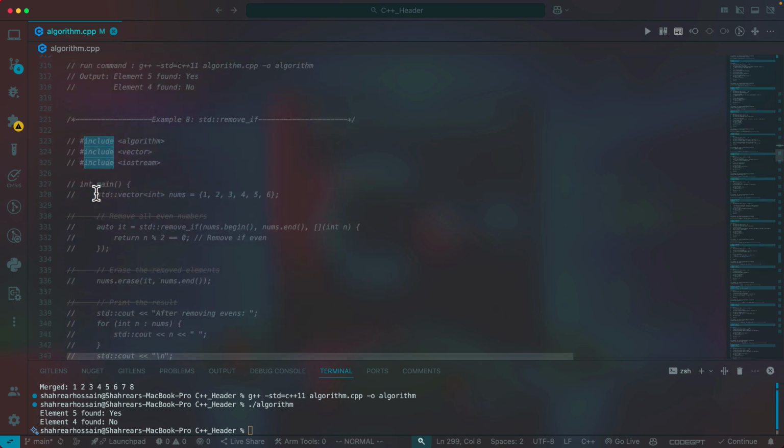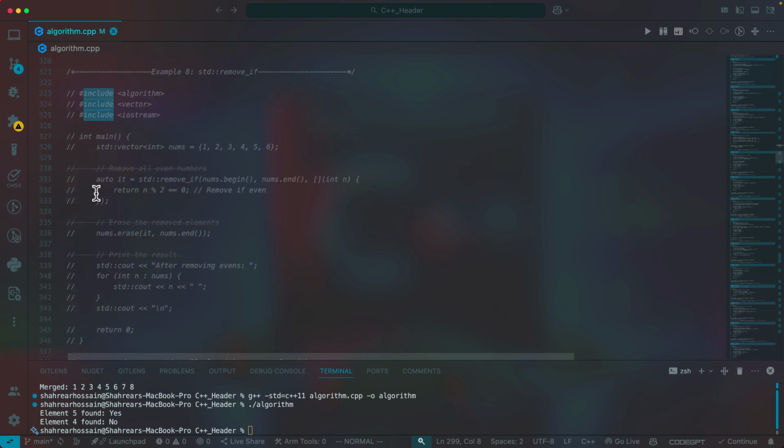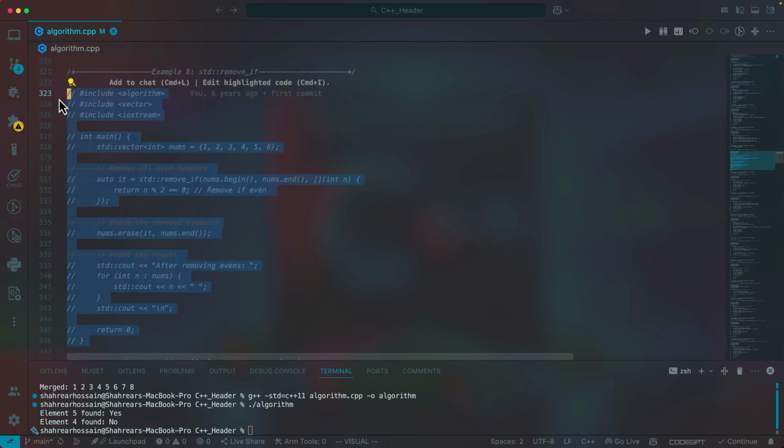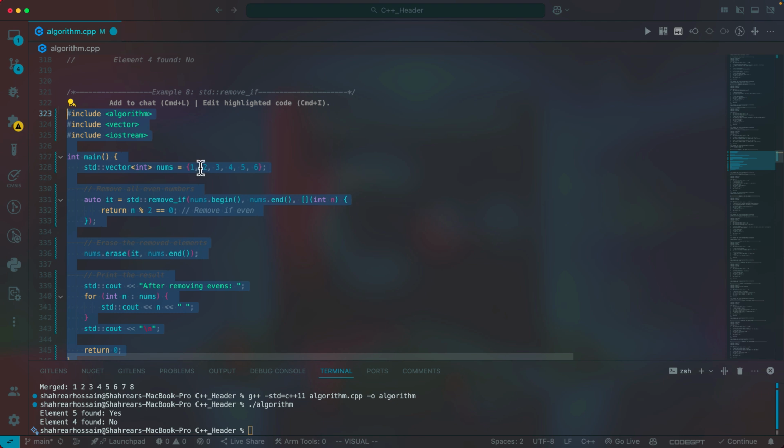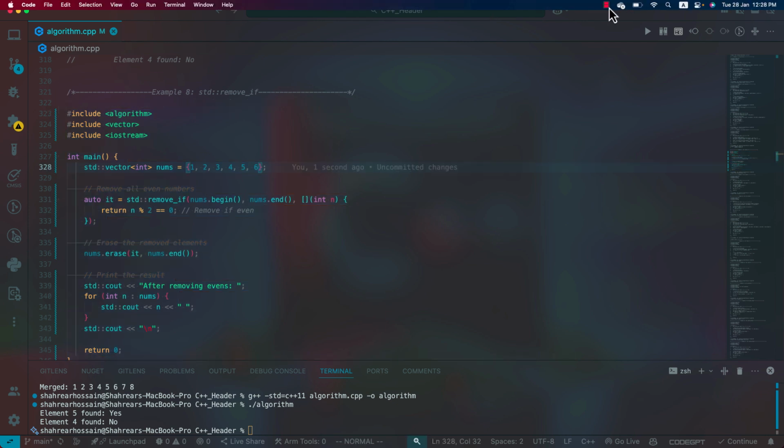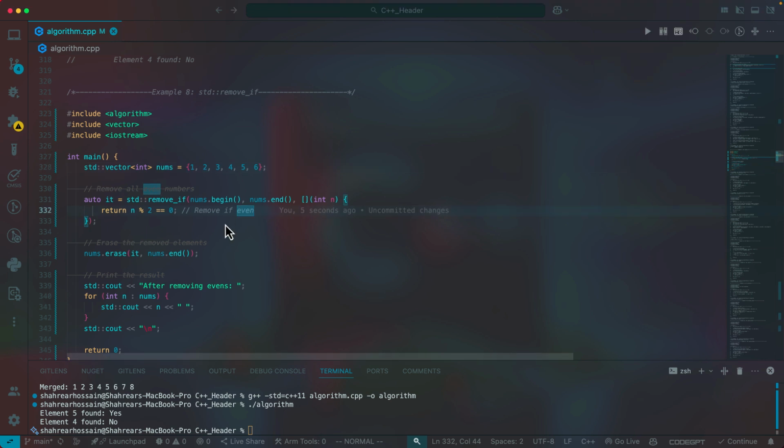Binary search, and remove. Okay, the remove it.